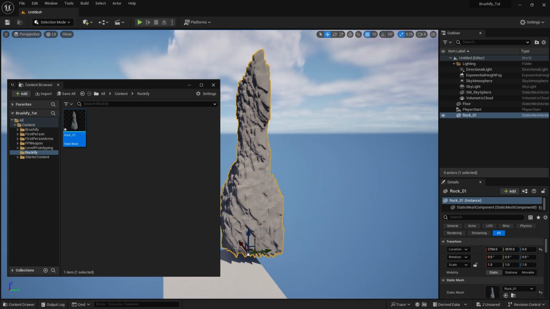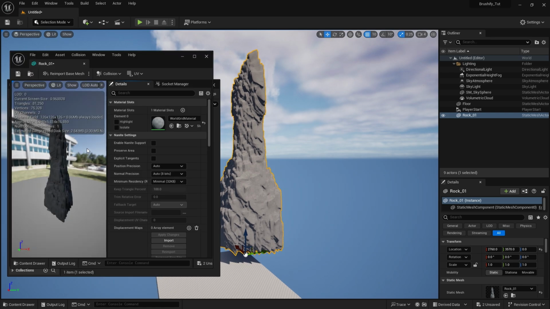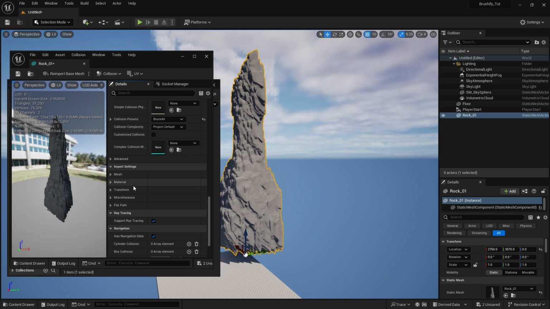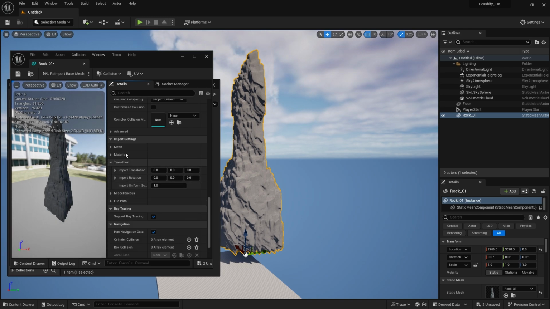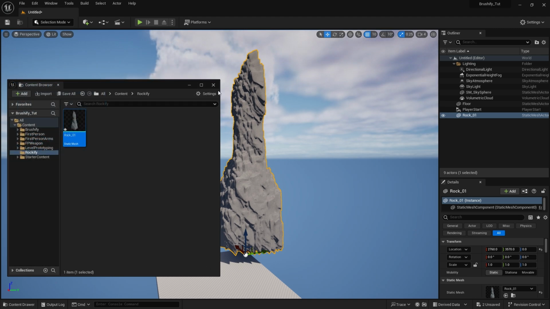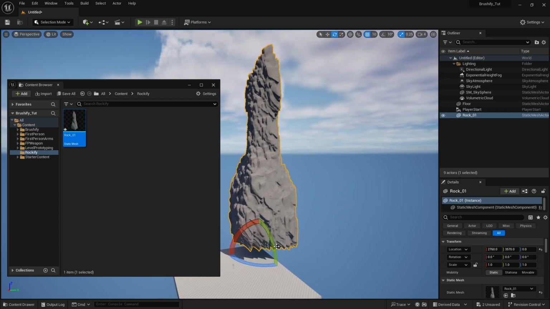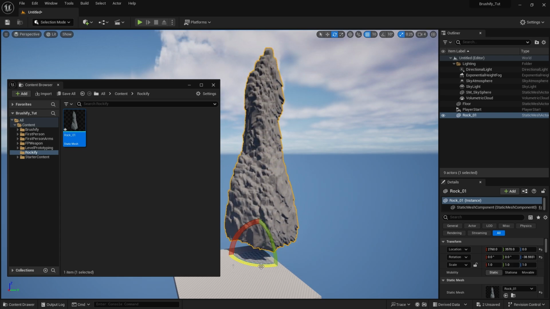That's a really big asset. You can also, of course, tweak the scale inside of the mesh import settings, inside of the static mesh editor. You could change the import scale if you want something smaller or bigger. But now we've got the rock imported into Unreal. But of course, we have no textures yet.